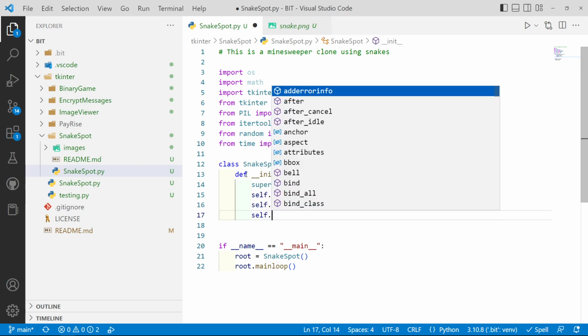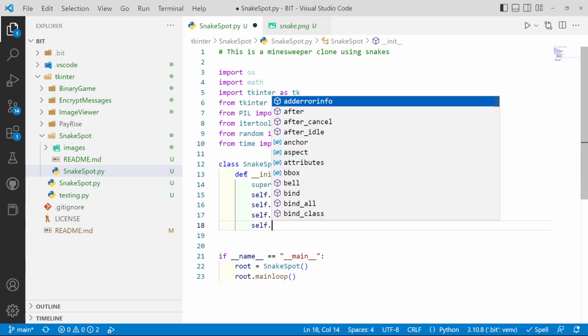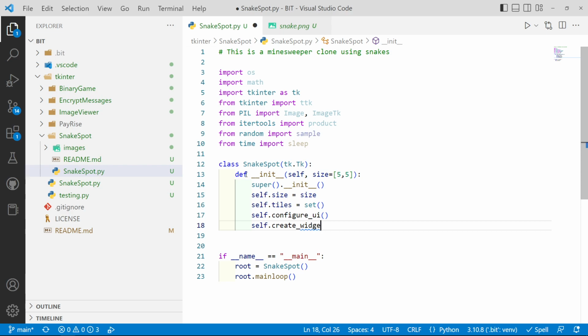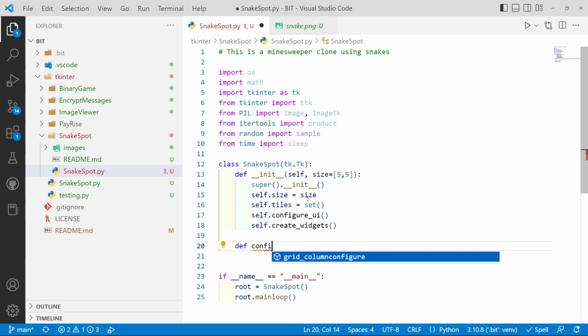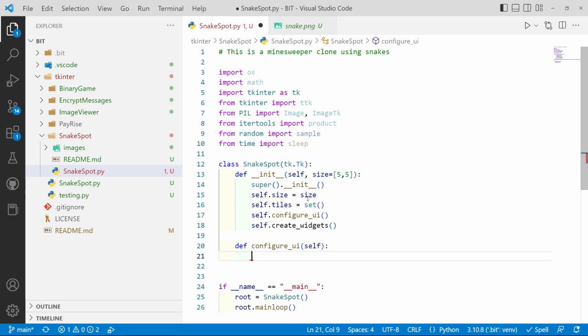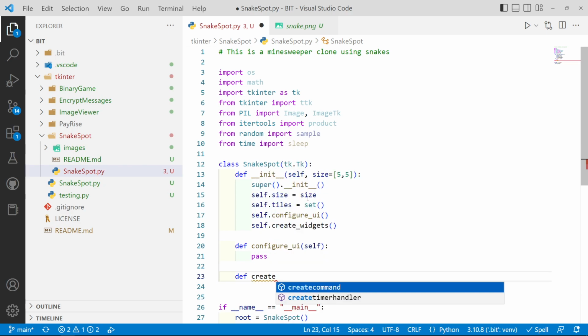So we need our configure UI function and our create widgets function. These are the ones we've been making in all our files recently. Okay, so let's just create some functions. We'll just create them as we always do, and then we'll fill them in afterwards. So the first one we'll create is the configure UI one. And we'll put pass in all of these until we actually are ready to fill them in. Then we'll make the create widgets function.